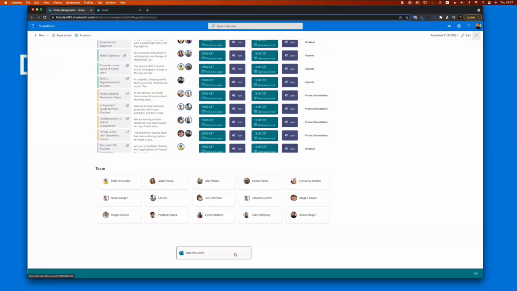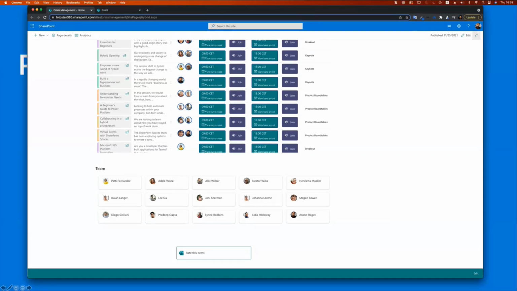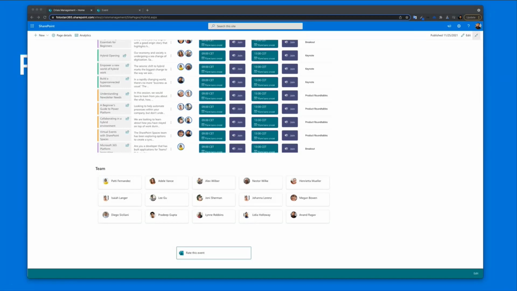Finally, on the page is a rate the event survey link, linked using the quick links web part, and that takes the users to the rate the event page. So that is the event page. What I'd like to do next is show you a quick page design and the code itself behind the scenes. So I'm going to go there.